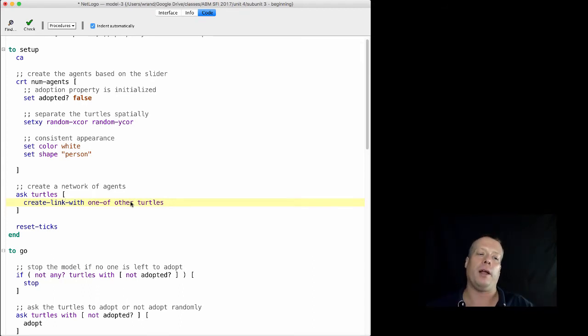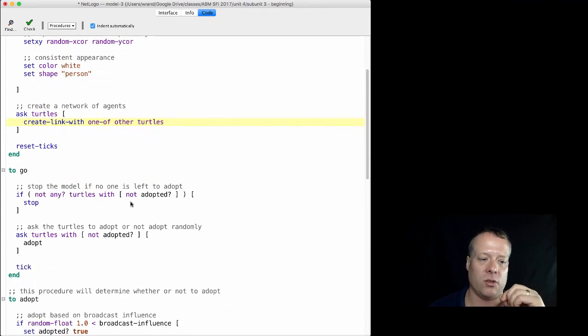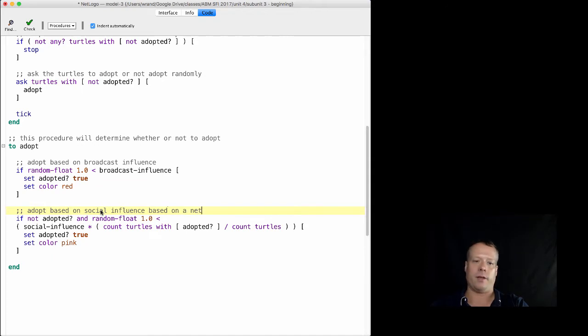But we're still not adopting based upon the social network. So that's the next step. Now we have to adopt based on the social network, so let's go down to where the adoption code is. It's not going to affect the broadcast influence, because that happens regardless of the social network. But we want it to affect the social influence. So it says adopt based on social influence, and we can say from, or based on, a network. Okay.